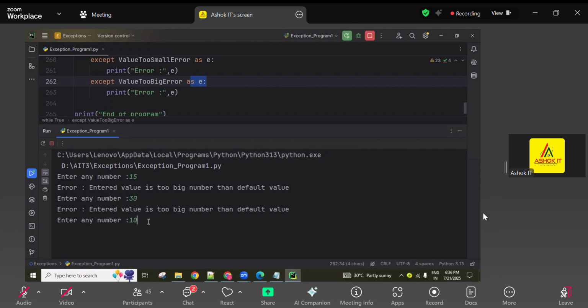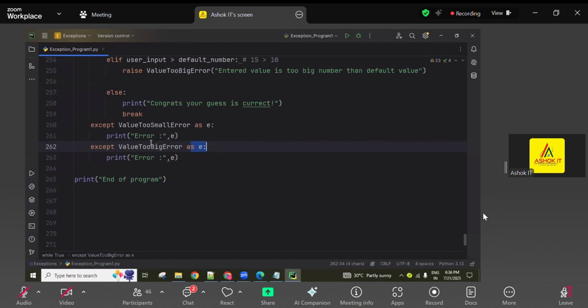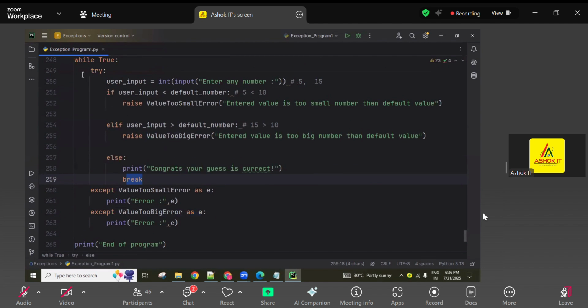And if I'm entering 10, then check it here. Congrats, your guess is correct, and end of program is printed. So this else block executes because of the break, the while loop stops. After that, coming outside the while loop, this normal statement executes.